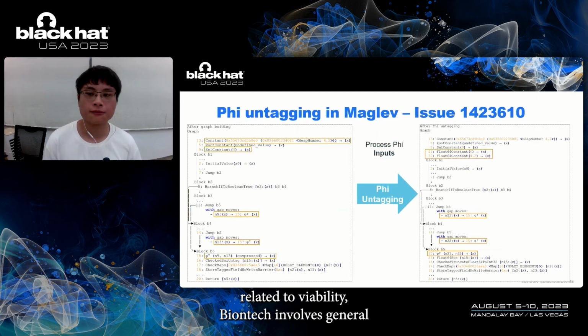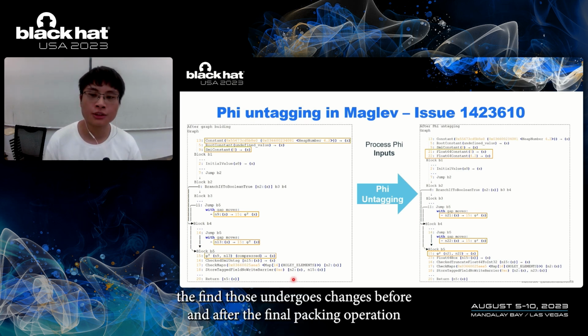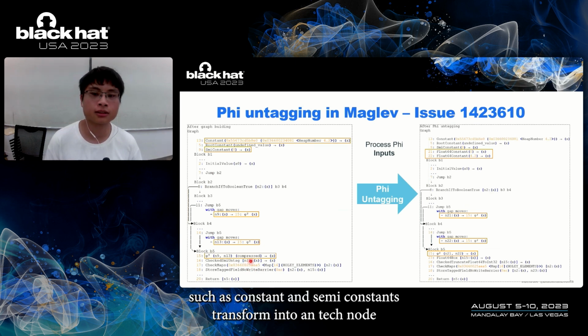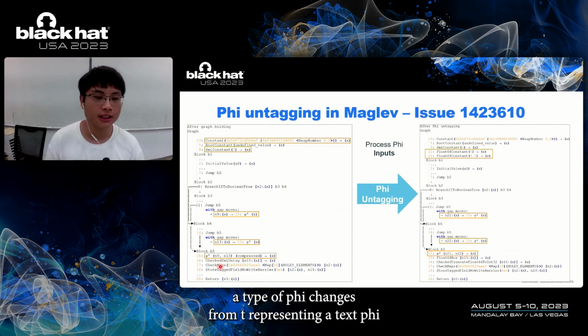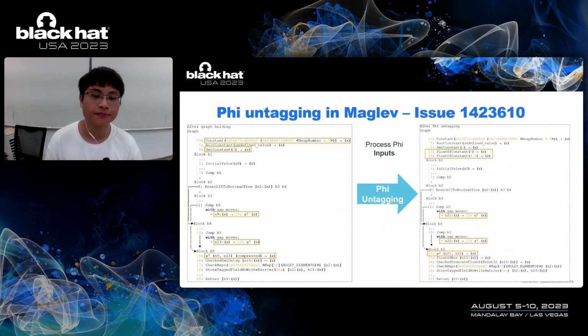Returning to the Maglev graph related to the vulnerability, phi untagging involves handling the input and output nodes of phi nodes. On the slides, we can observe that the phi node undergoes changes before and after the phi untagging operation. Its inputs, originally coming from tagged nodes such as constant and SMI constant, are transformed into untagged nodes such as float constant. Additionally, the type of phi changes from T, representing a tagged phi, to F, representing an untagged phi with input and output types as floats.